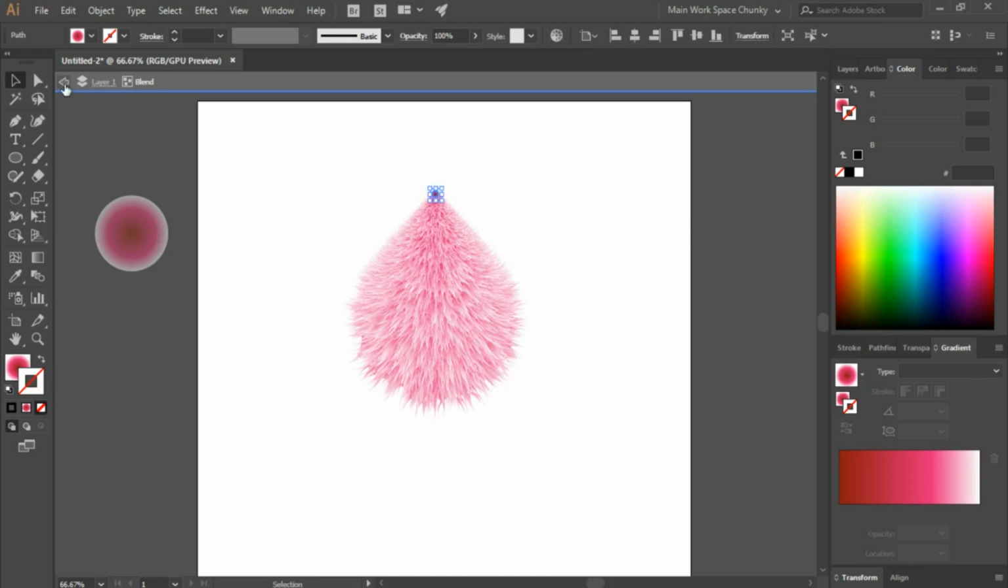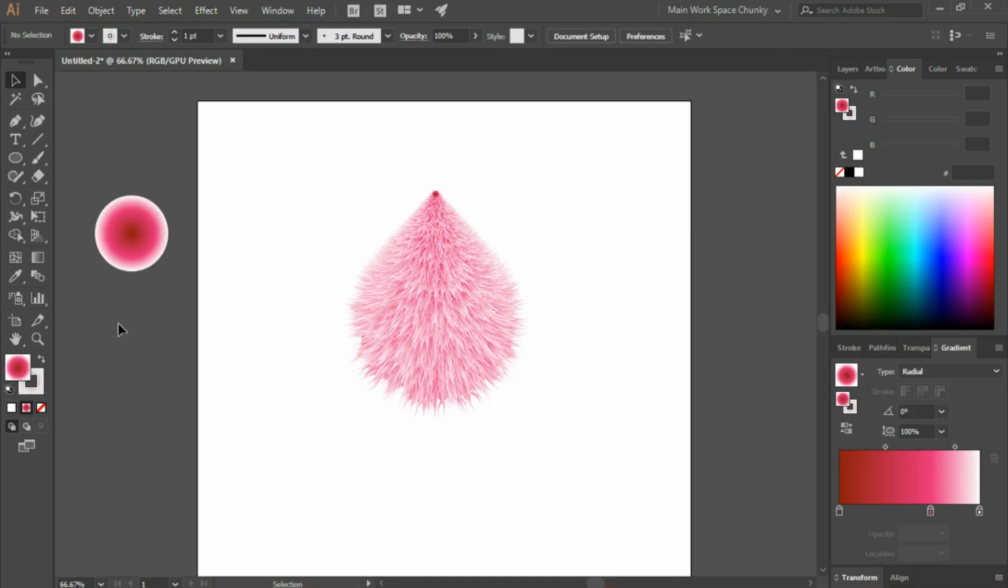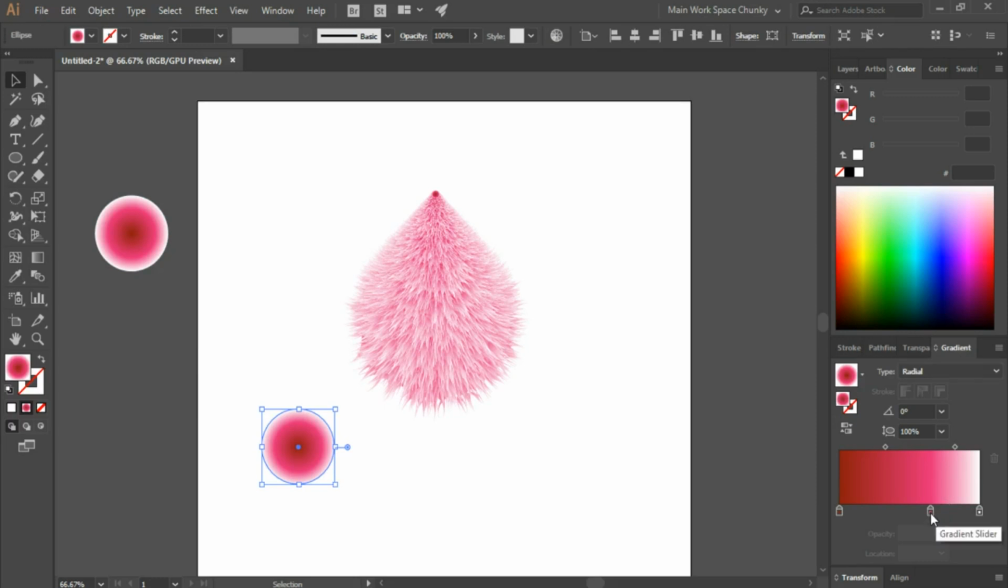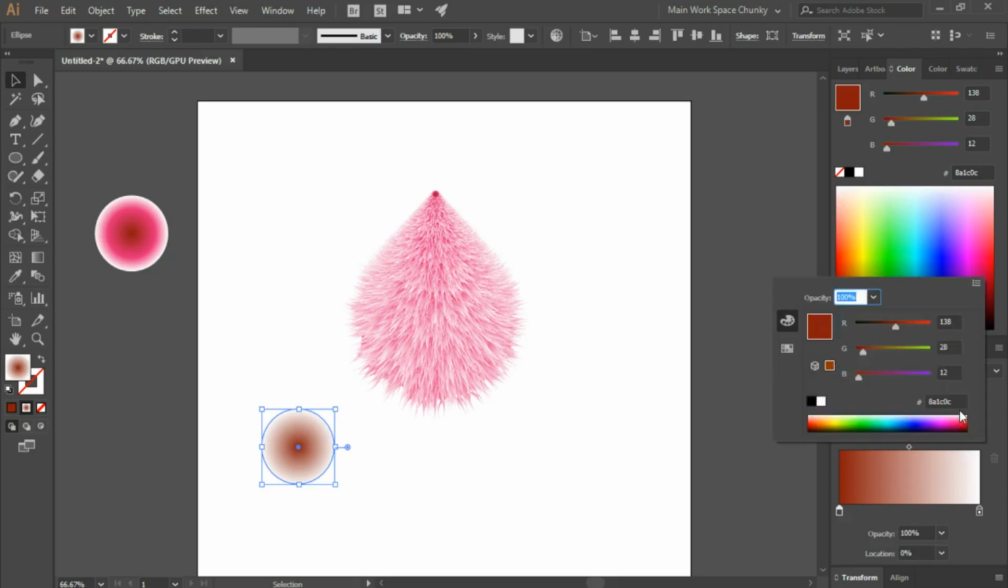Now I'm going to click back one level and back to exit the isolation. Okay, so the next thing we'll do is select our sample gradient over here on the side, and click and drag while holding the Alt key and place it into our document. We're going to select our gradient panel, and the middle stop that we have here, we can click and drag off to delete it. And we're going to double click on the left stop to bring up our color choice.